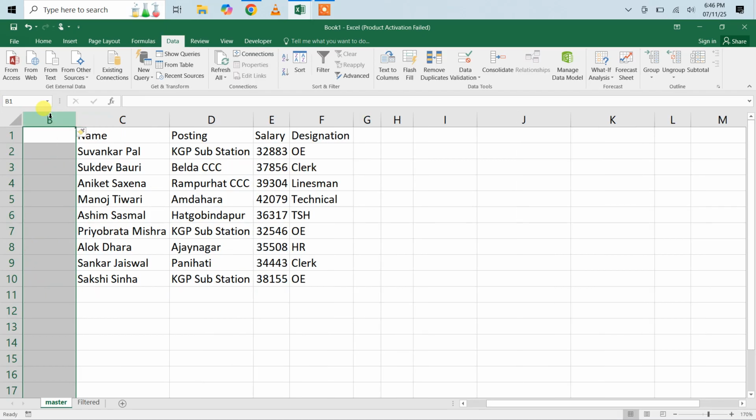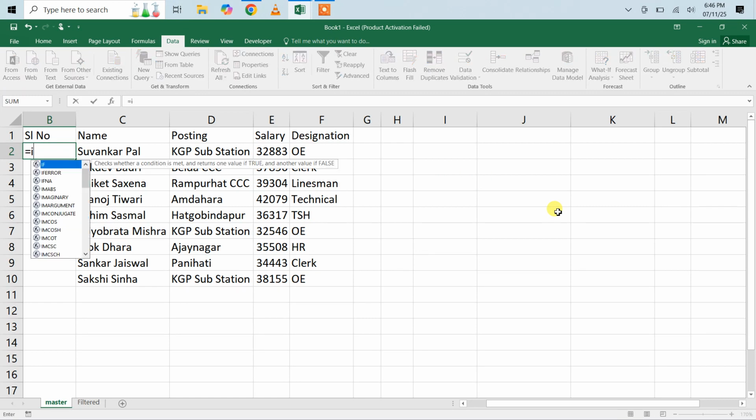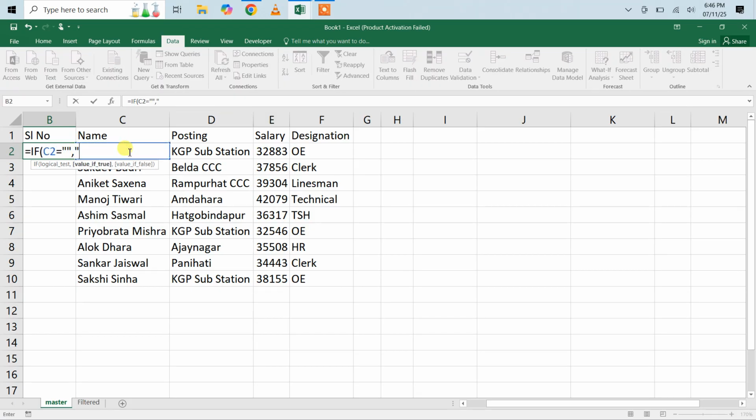So let me insert a new column, and I'll name this column serial number, which will be in ABCD. I'll use a formula: equal to IF this particular cell is equal to blank, then nothing would appear, but if that is not the scenario, then CHAR, ROW, B65. As you can easily assume, this is CHAR, then ROW, B65.